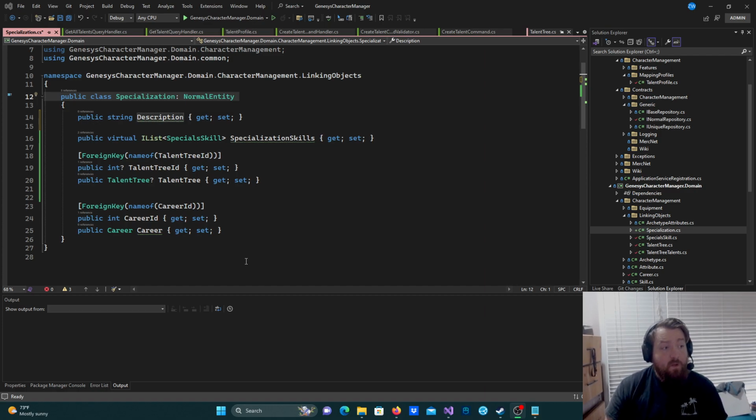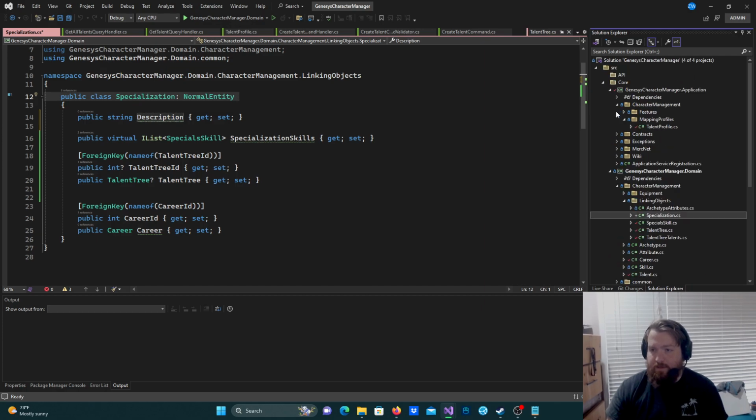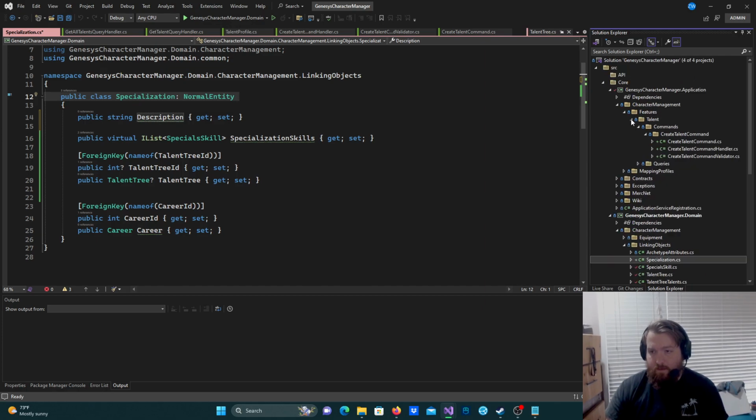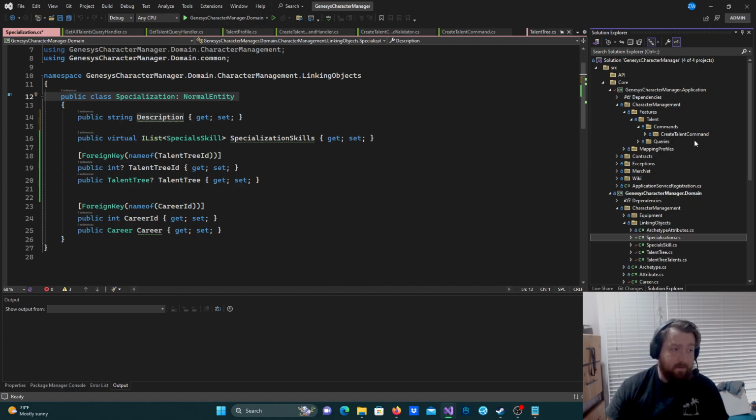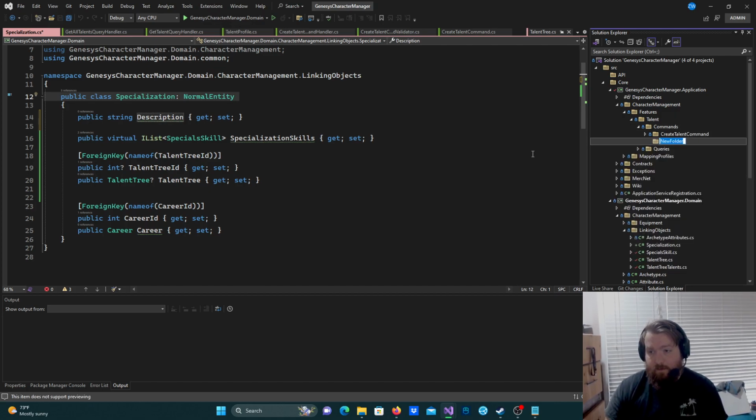Okay. So let's start creating our other base objects. So that, oh, no, we aren't done with talent features. So now we have a create command, but we still need an update. And we still need a, words are hard. We still need an update and we still need a delete. So let's go ahead and add new folder. Update talent command.